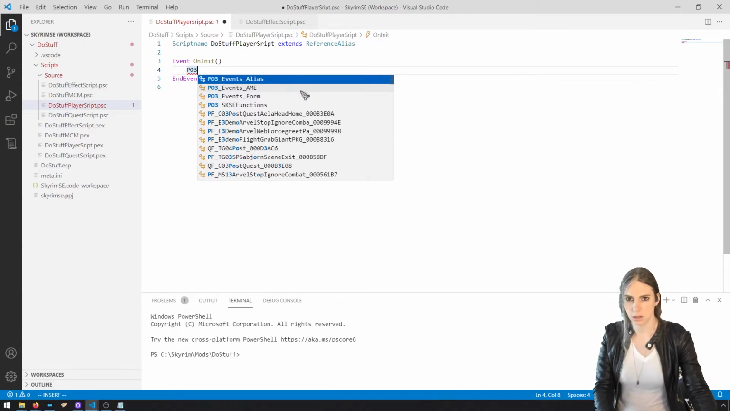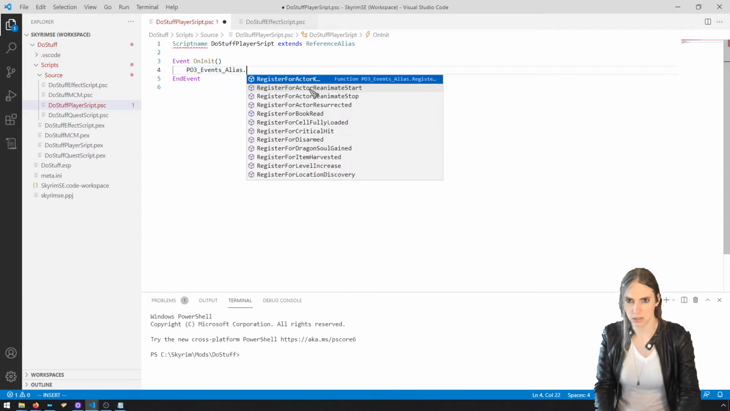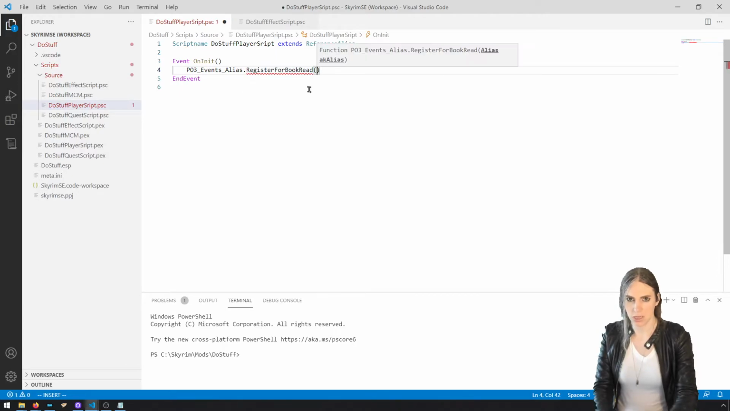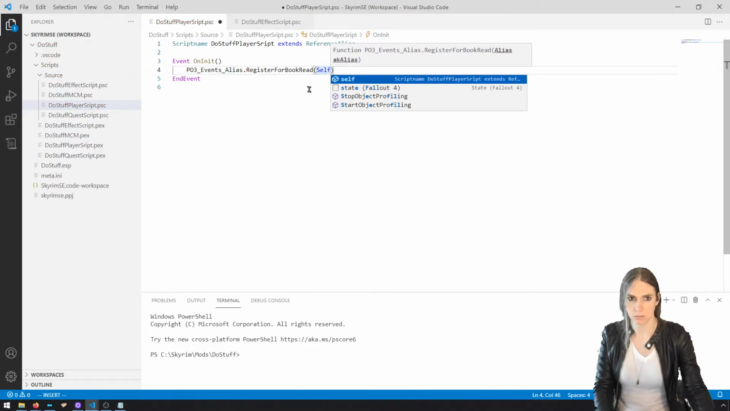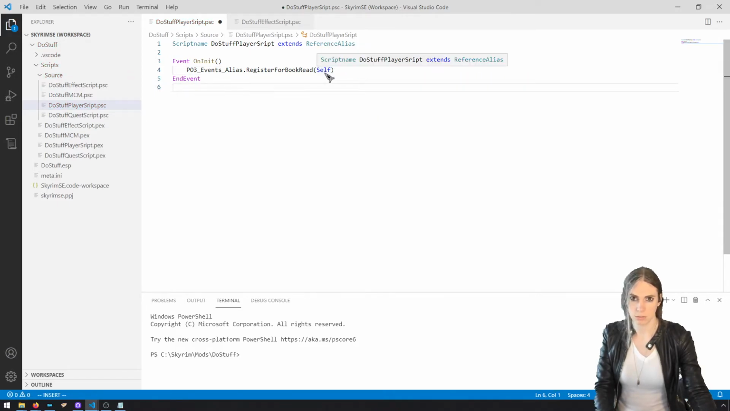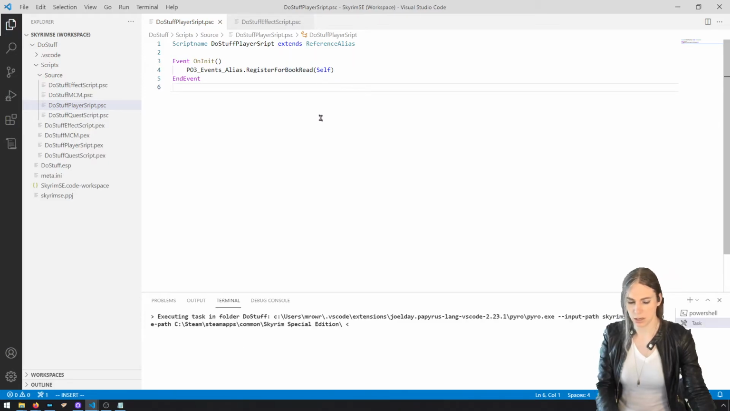Events on an alias. We're on an alias. Register for book read. I think we just pass the alias. Does that work? It's not complaining. Can I compile it?